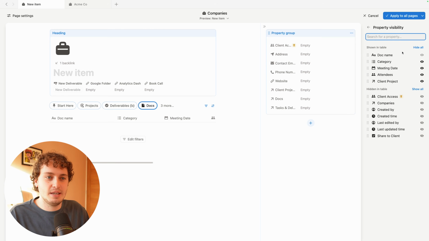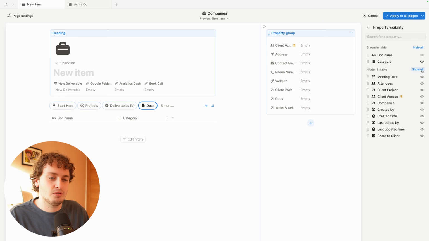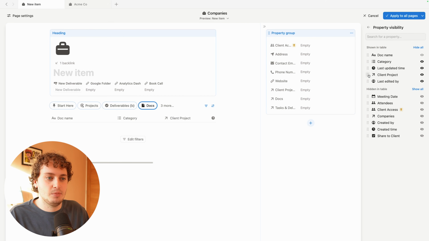For the property visibility, we're going to hide all. And instead of having the meeting properties, we'll just have more doc related properties. So we'll have category, client projects. Perhaps we could have last updated time and last edited by person and pop this like here.